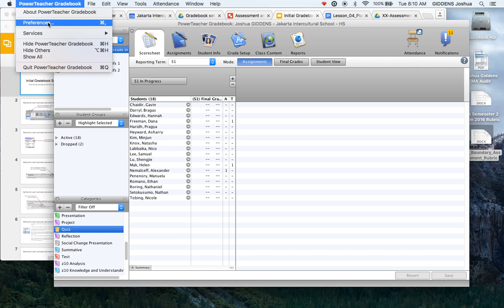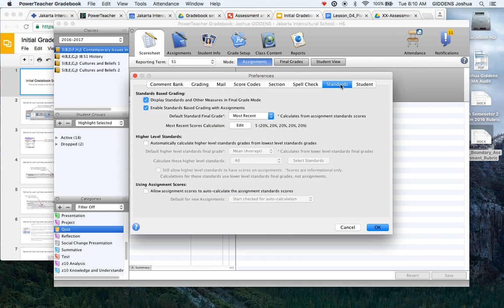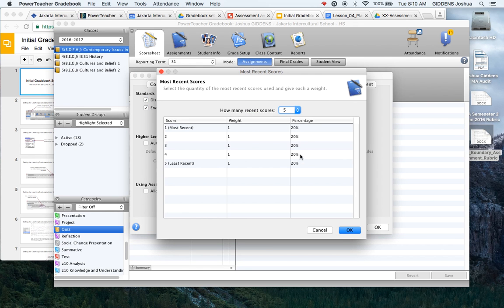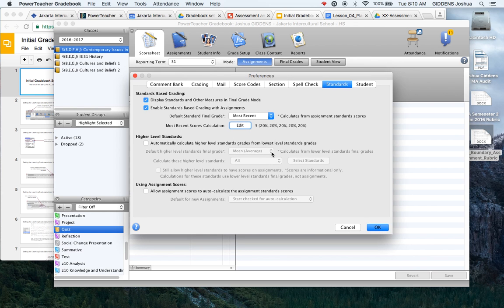I go to PowerTeacher Gradebook and then to Preferences. I click on Standards and I choose Most Recent. Please note that the default here is a mean. I change it to most recent, and I have input 5 summative assessments for the semester. This number can be changed, and then the weighting and percentage of these will change accordingly. This should be agreed on by your PLC.